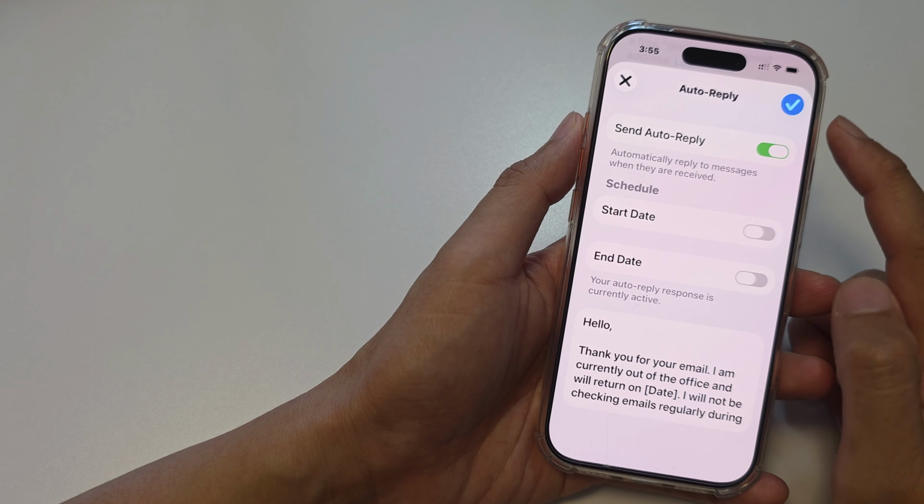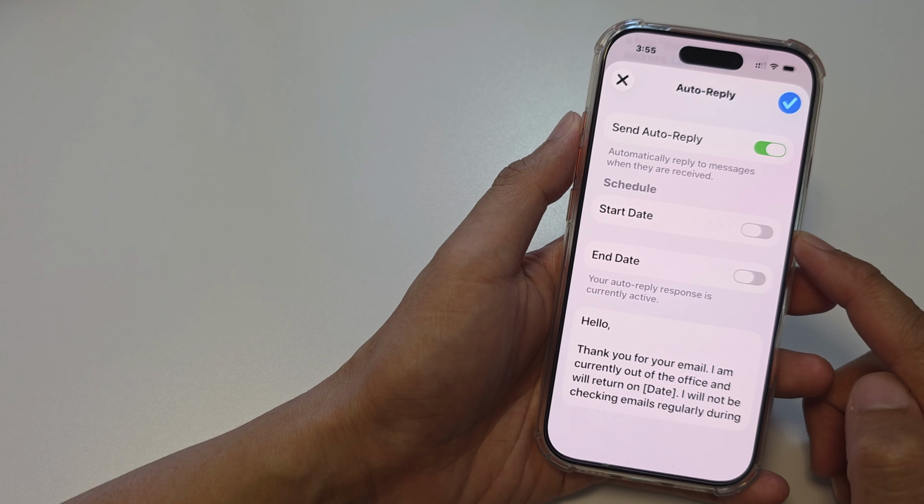How to schedule auto-reply for iPhone iCloud Mail.